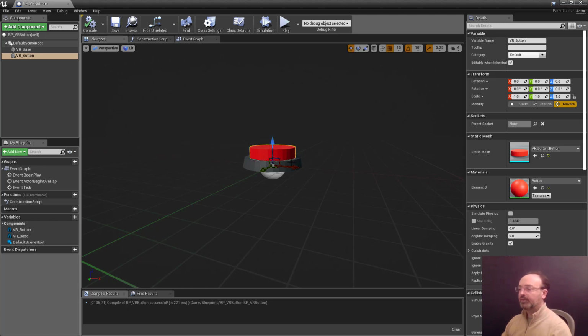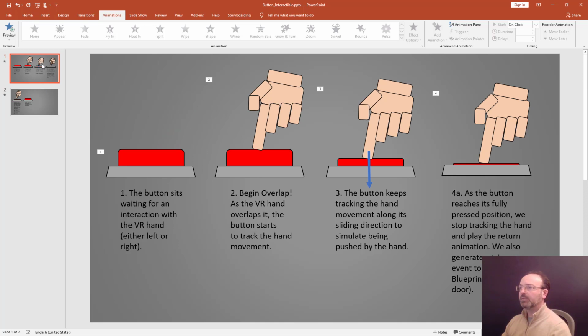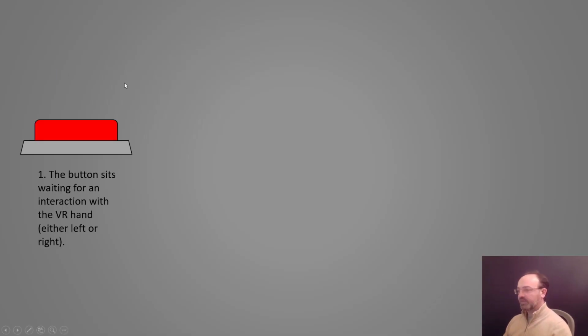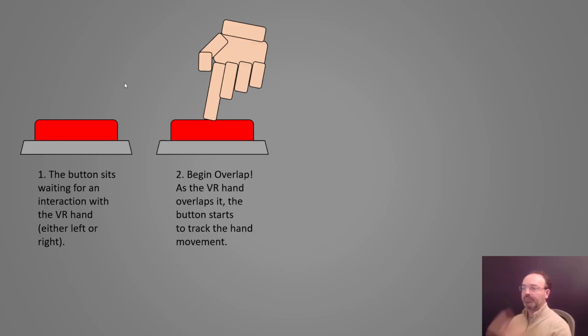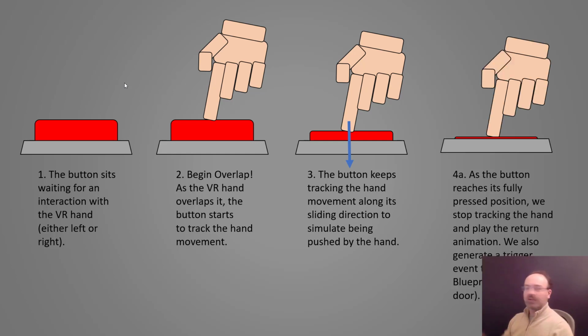Okay, so what we want to do with it, let me switch to PowerPoint. Basically, we're going to start with the button in its default position. And as the hand approaches it and starts to interact with it, we detect the begin overlap. So as we detect the begin overlap between the hand and the button, we start tracking the button. The hand will move down in the direction of the button as to push it, and we keep tracking it until the button gets to its final stage, its maximum travel.